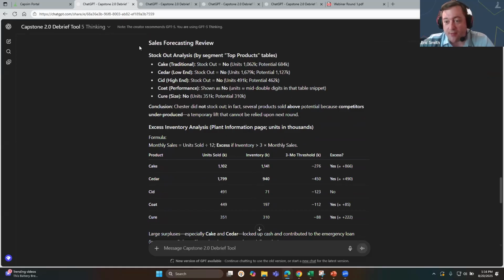The sales forecasting review, this is checking 2 things. The first thing it's looking at is for stockouts, and it's comparing the units sold for a product versus the potential sold for the product. Now, it'll also include an observation. In this case, Chester's problem was not stockouts. In fact, several products sold above their potential because their competitors underproduced. And it notes that that's a temporary lift that can't be relied upon next round.